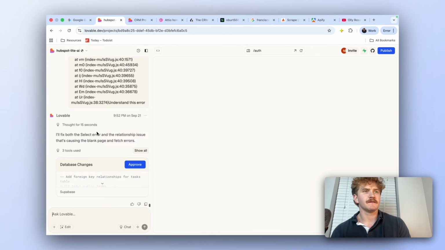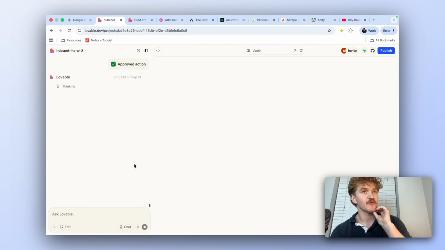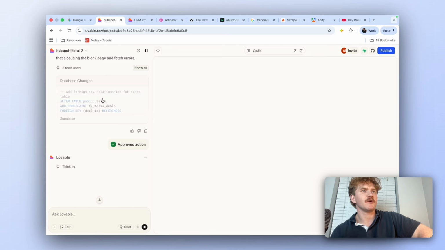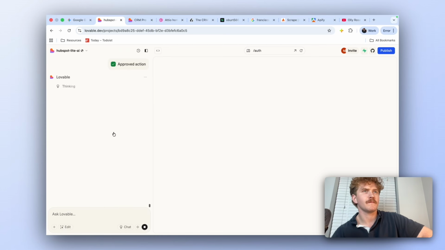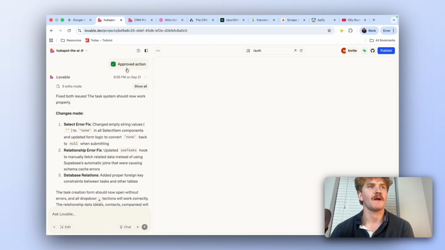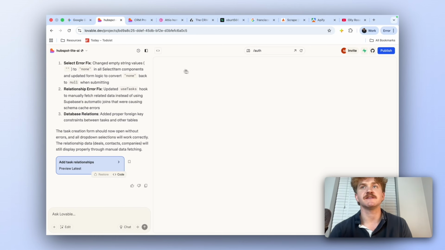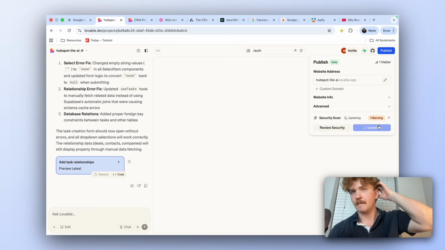Okay, so it's saying that it's fixed the error. I'm going to approve the foreign key relationships inside the database. So what I mean by that, guys, is I'm just approving the changes that Lovable is trying to make to the backend so that our deals work and our tasks work as well. Okay, so fixed both issues. The task system should now work properly. Let's just see if this works. So update.